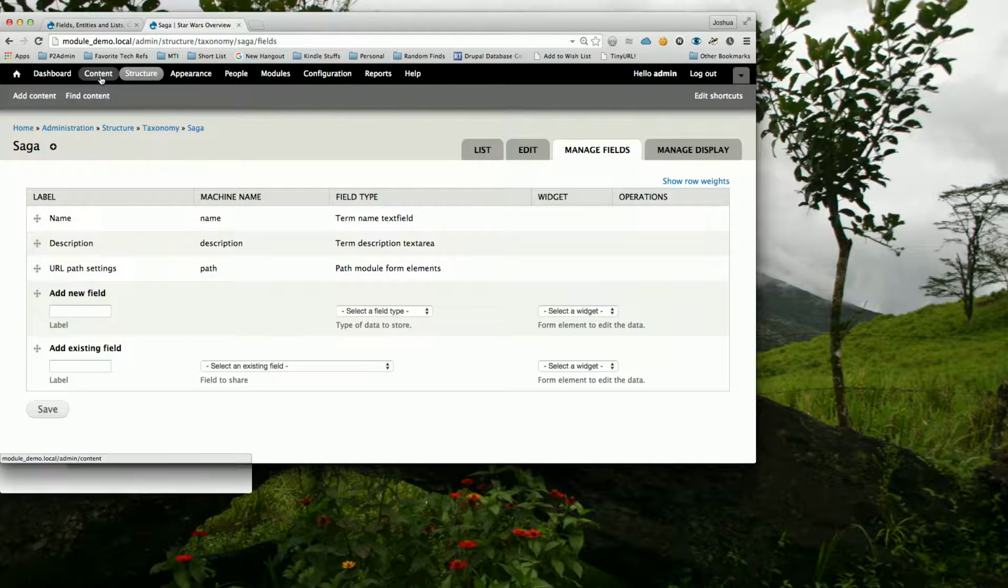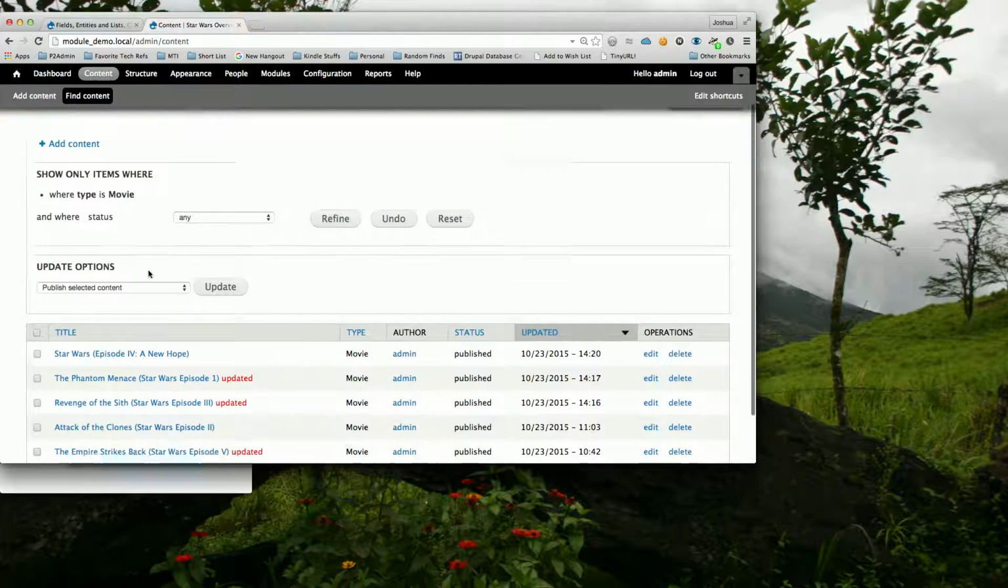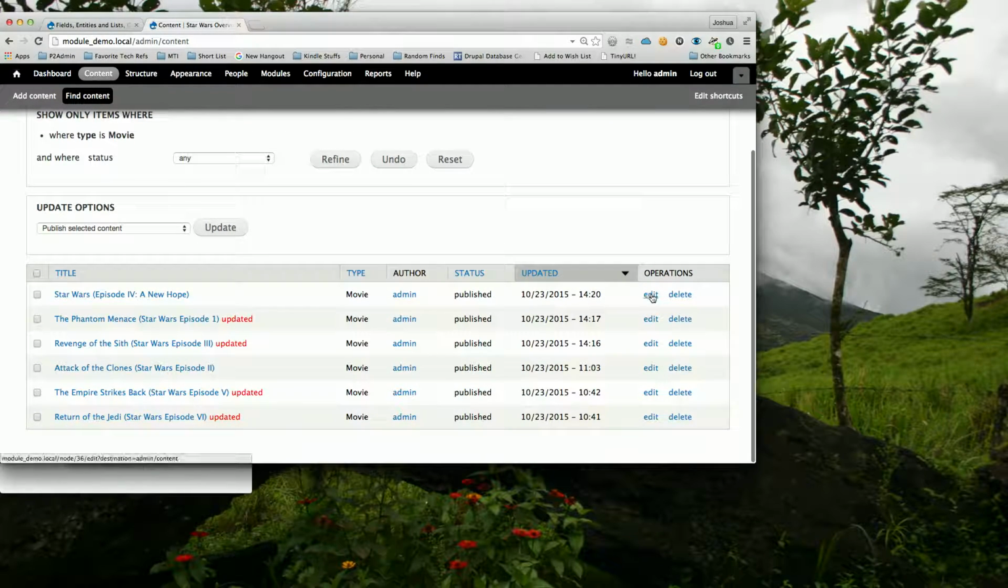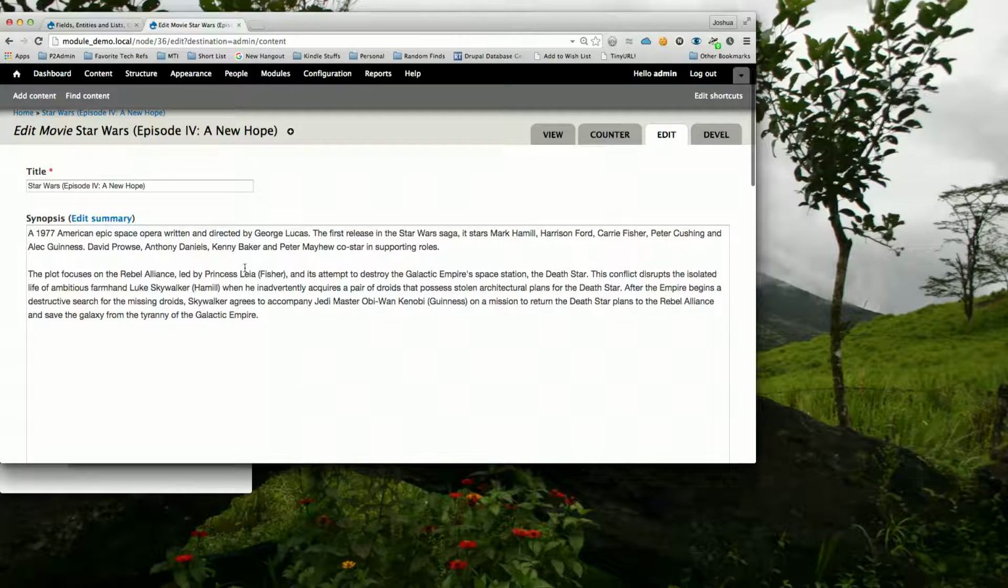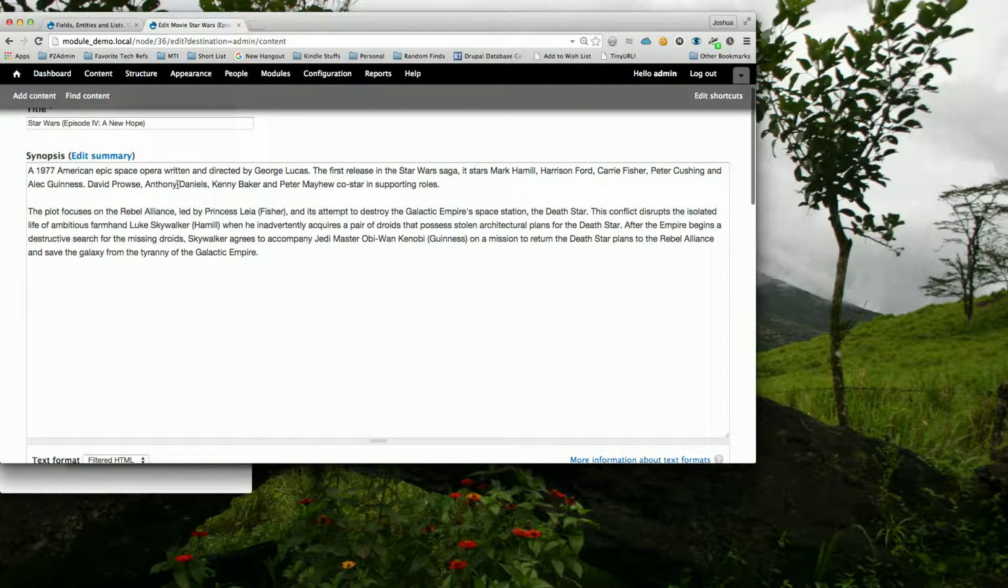So we're going to go to content, and we will pick a movie because it's already up. So we'll pick episode 4, A New Hope, which happens to be my favorite. Title, Star Wars, parentheses, episode 4, A New Hope. Description, it's an epic space opera written by George Lucas, starring all of those people. Notably, Frank Oz is not there because this is the only one of the first 6 films that Yoda does not appear in.